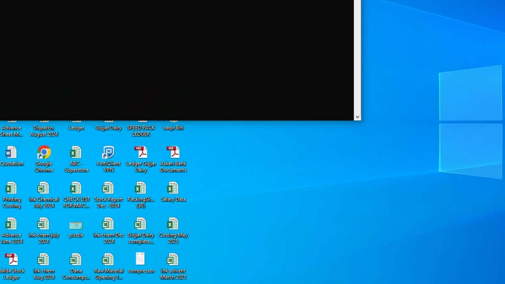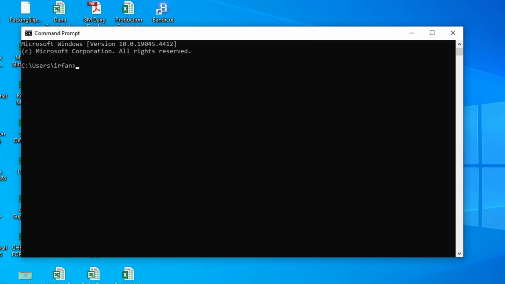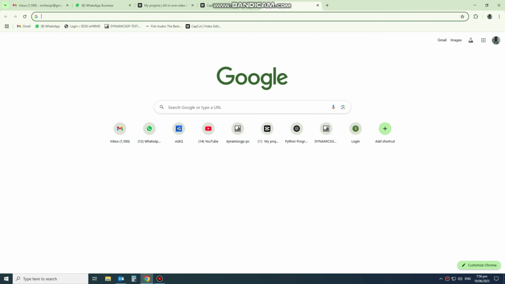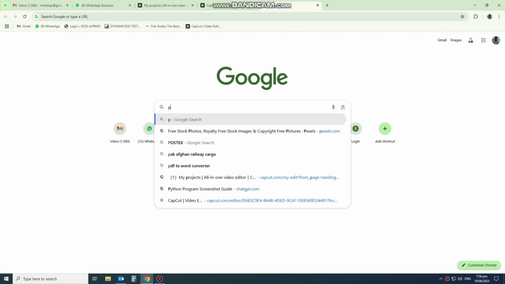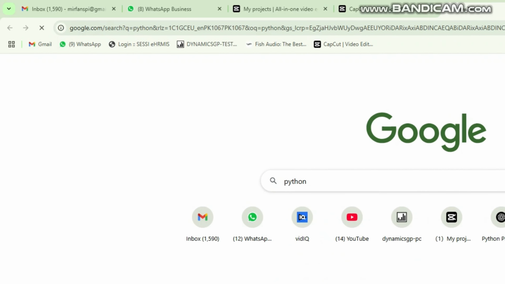Once it's open, type in python --version to check if it's installed. And if you don't get any response, it means you don't have Python installed on your computer. But if you get something like this, it means you have Python installed on your computer. So let's learn how to install the latest version of Python.